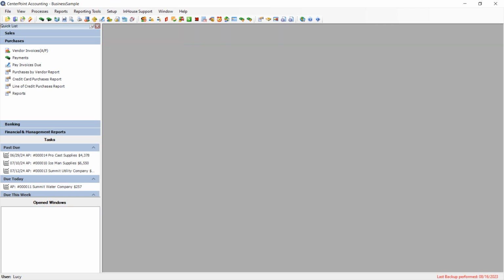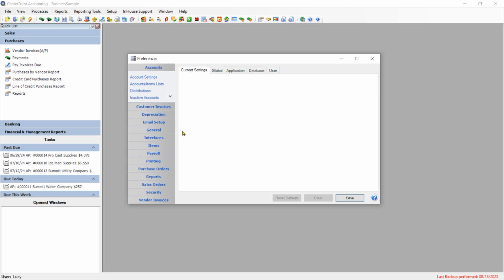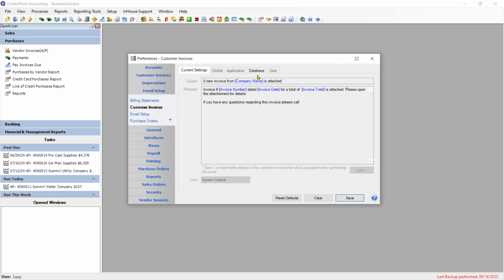Emailing forms such as invoices, sales orders, purchase orders, billing statements, or any other forms has been expanded to allow you to add form fields so that the emails can be customized. To do this, we'll go to File and Preferences. Under Preferences, we'll select Email Setup, and I'm going to select Customer Invoices, but you'd repeat the same option for any of the other forms.